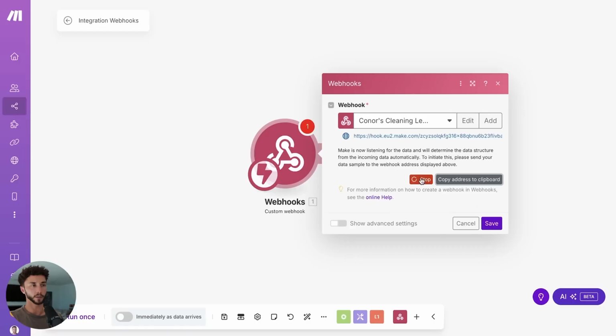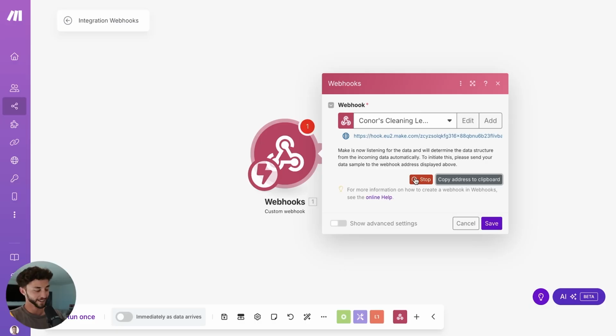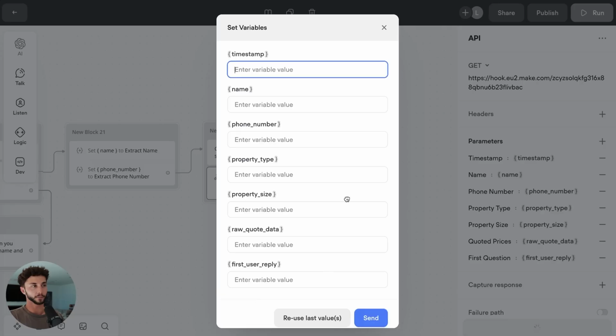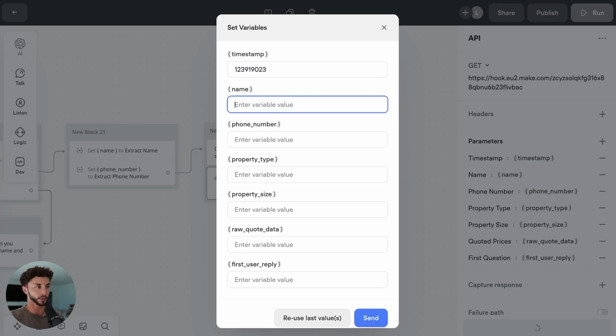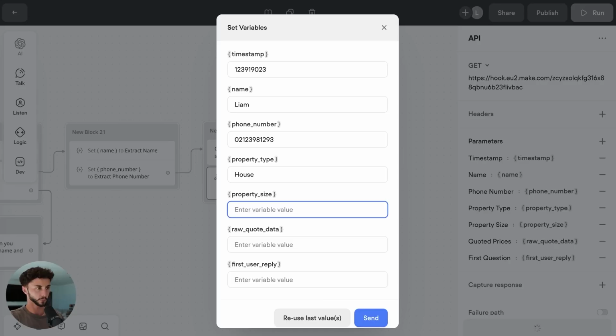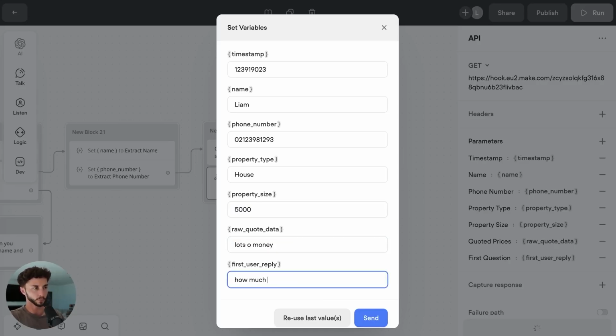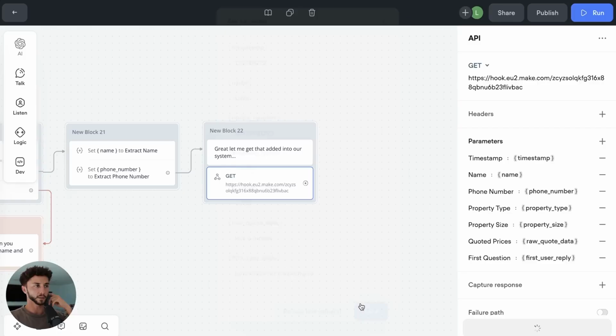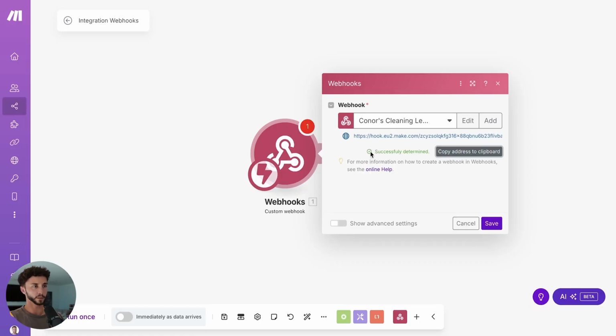And so now we can see, as this thing's spinning around, it's basically waiting for us to send some data to it. It's basically sitting there at the mailbox, waiting for it to come through. And we can go send here. And I'm going to put in, dug myself a hole here. Let's go, name, Liam, prototype, house, property size, lots of money. How much for cleaning, yo, cleaning, yo. Send. Then if we go back, bam, successfully determined.